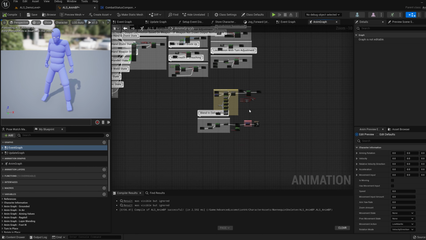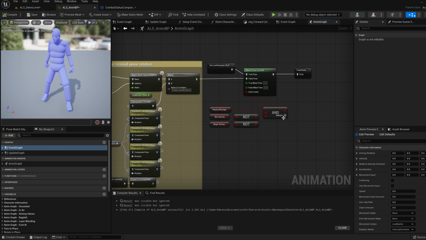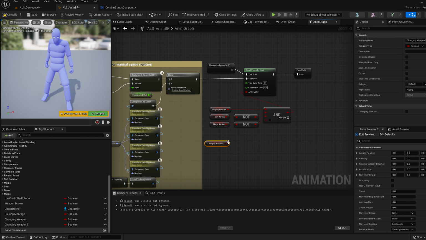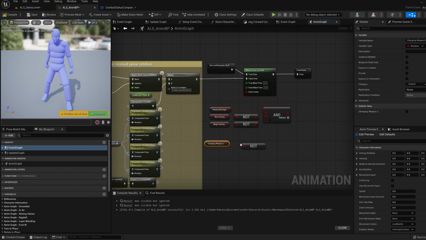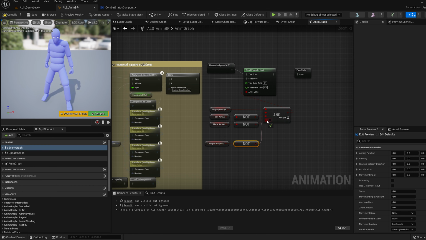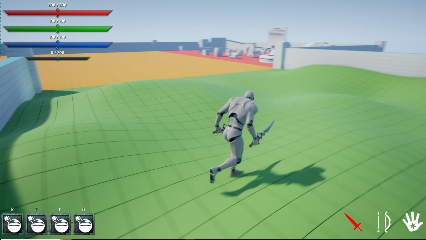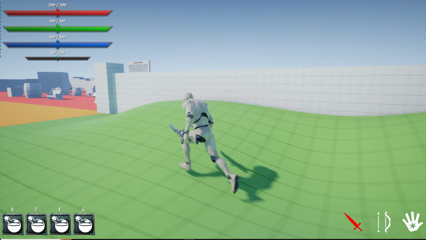Now, into the anim graph, off our blend poses by bool node, let's bring in our changing weapon variable, pull off it, and bring in a not bool node. Then connect it into the and node. And that, my friends, is the combined flexible combat system with ALS.